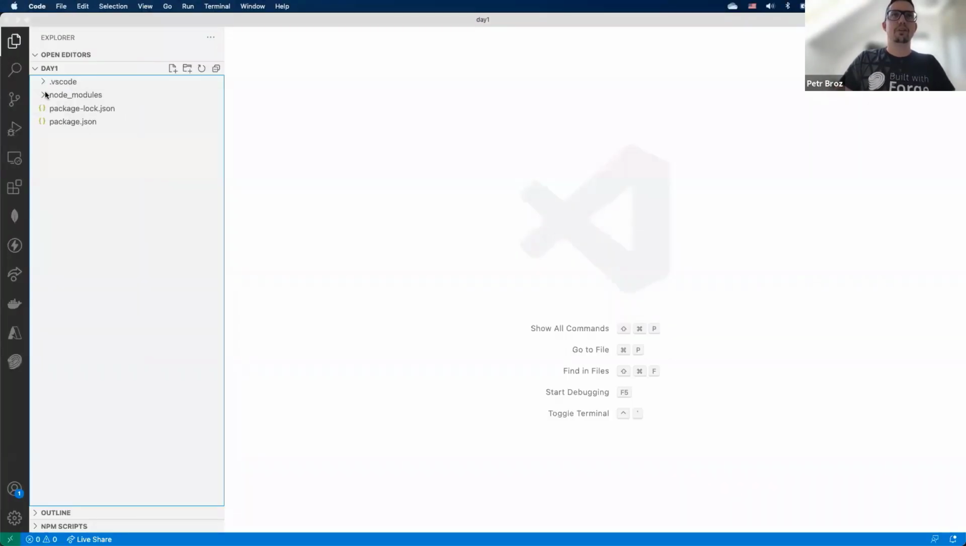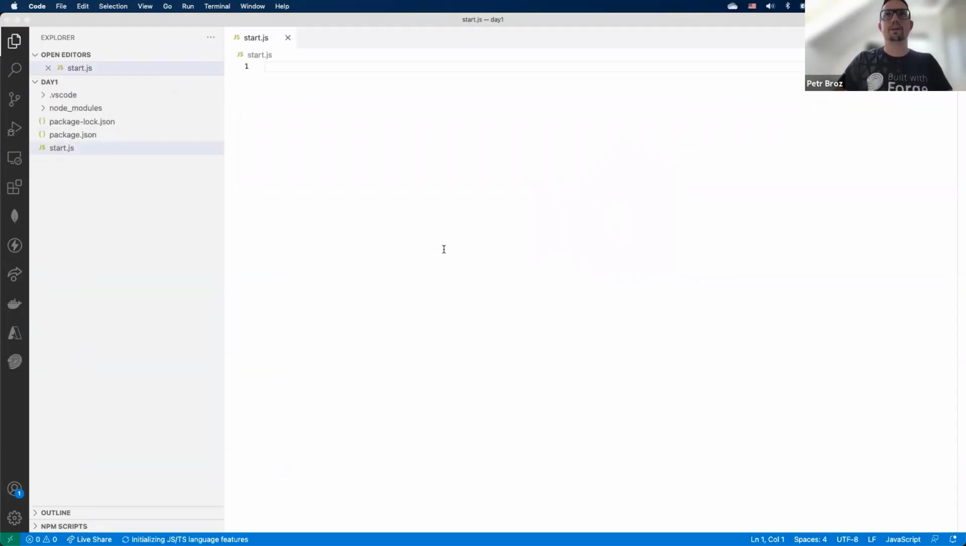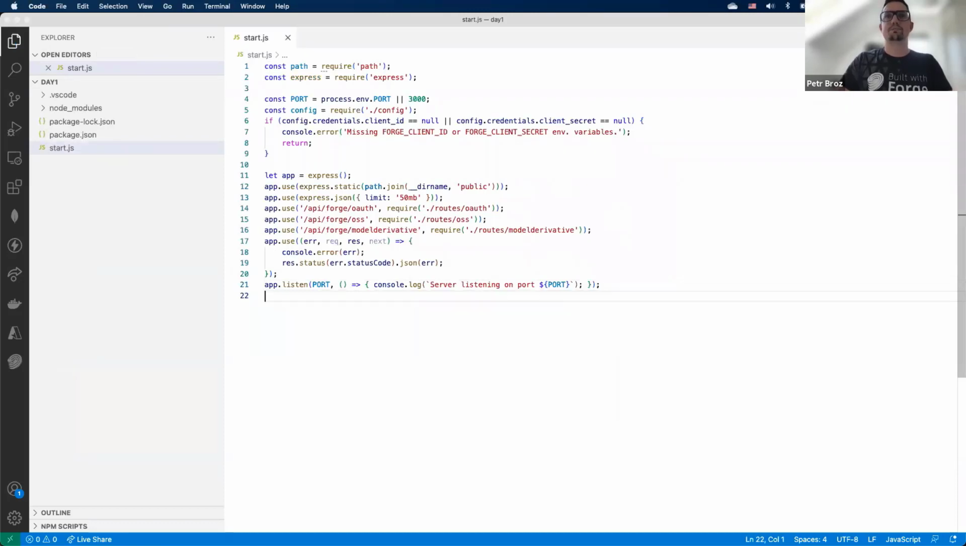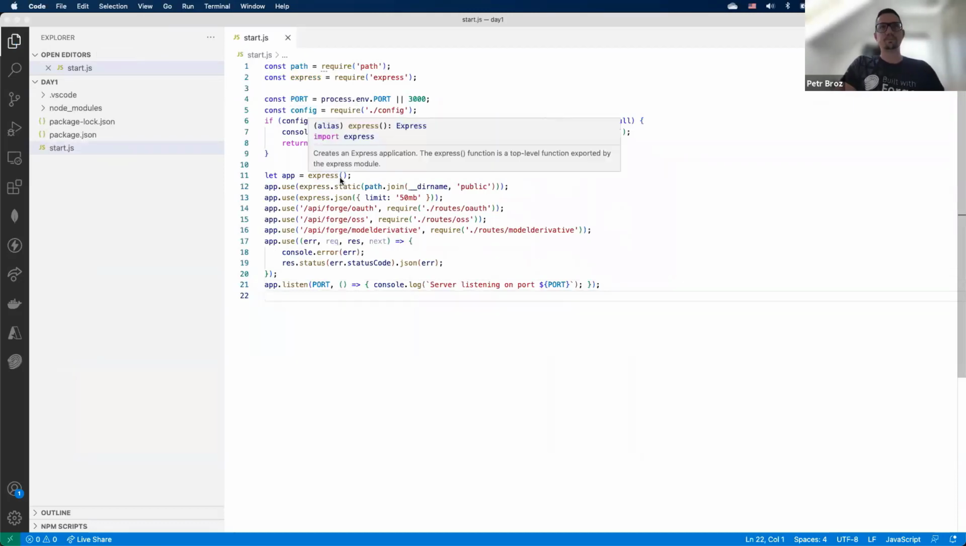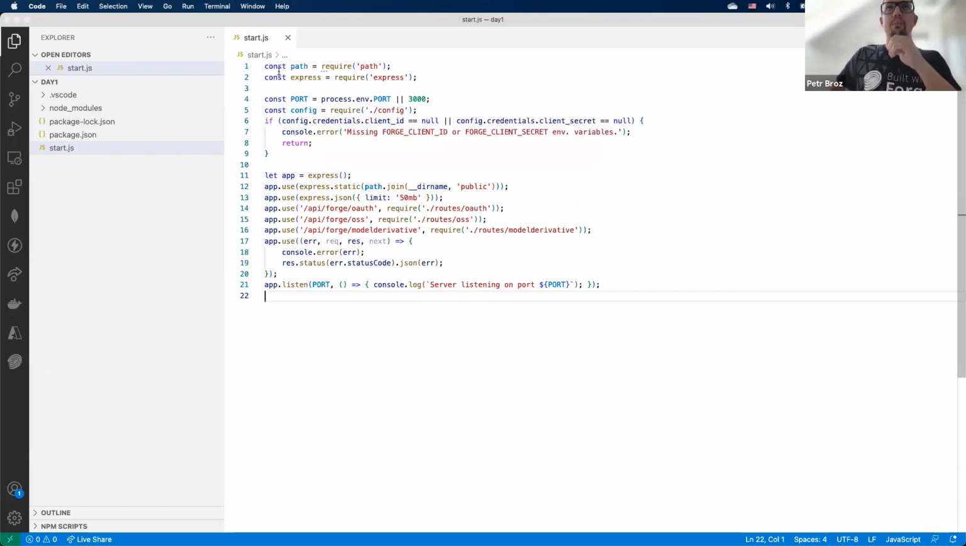So at the root of our project folder, I'm going to create a new file called start.js. I'm going to paste that content in it. And now let's briefly go over what this is doing. All right, so we start by bringing in some dependencies, right? This is a way in Node.js of importing modules into your script file. So in this case, we're importing the path module, which is built in, available in the standard library of Node.js. And we're bringing in Express, the popular web framework for Node.js.